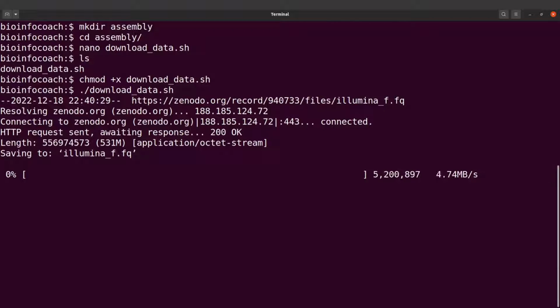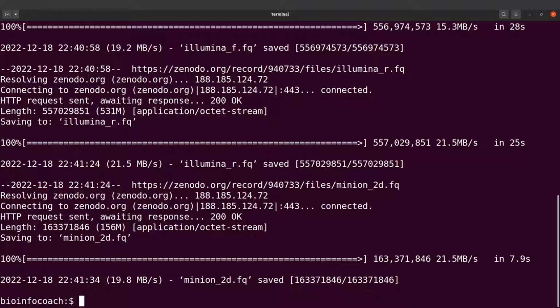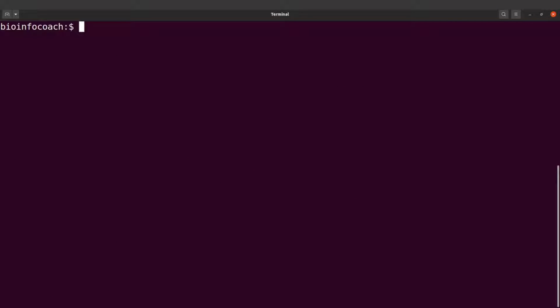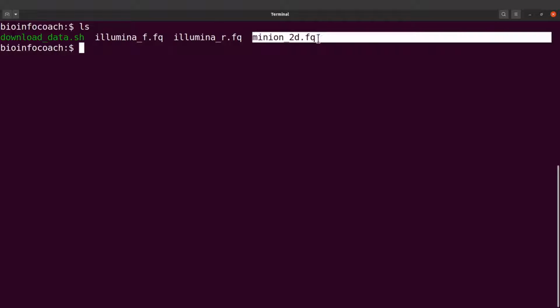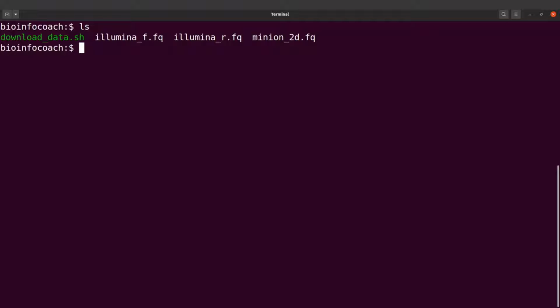Perfect. So the bash script is working, and we can see that the files are being downloaded. Currently, the illumina underscore f.fq is being downloaded. So let's wait for all of them to get downloaded. Okay, the files have been downloaded, so let's check them out. Let's do an ls, and we are going to see the files there. So I have my illumina reads, and I also have my nanopore reads.